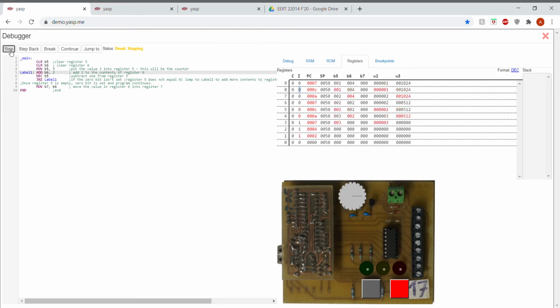label 5. And so again, we're going to add 2 to B6. And you can check in your registers. It goes from a value of 4 to a value of 6, as it should. Step through again, we decrement B5.